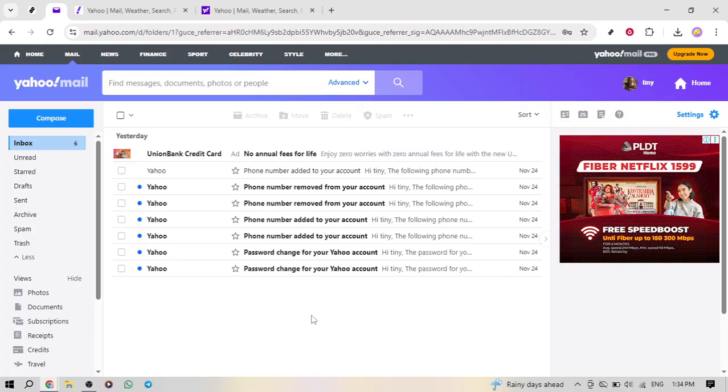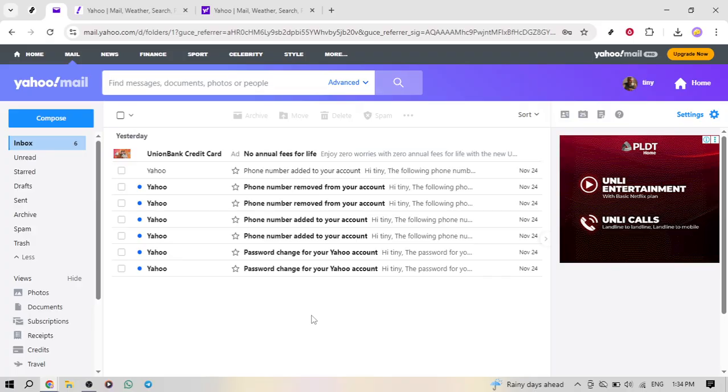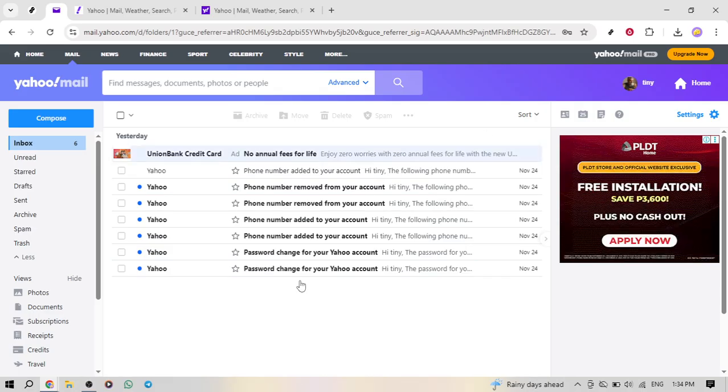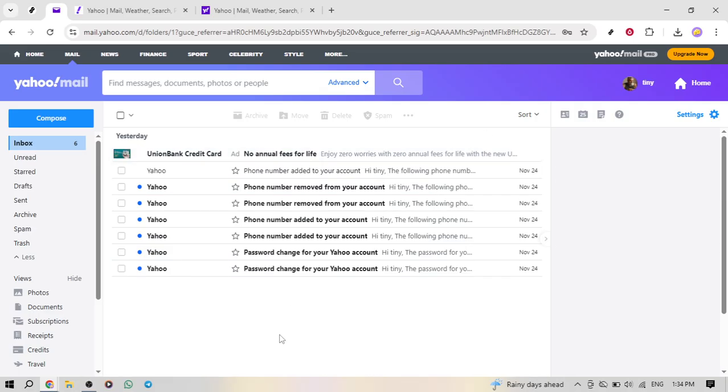That's it. You've learned how to open Yahoo Mail. Go to your inbox, find the sort menu, and choose between newest to oldest or oldest to newest. With this simple tweak, you can keep your inbox organized and make it easier to focus on the messages that matter most.